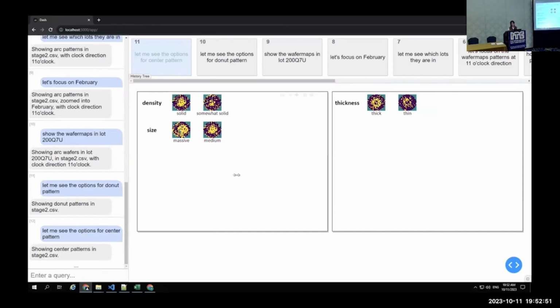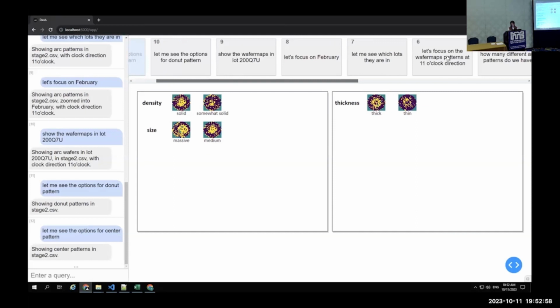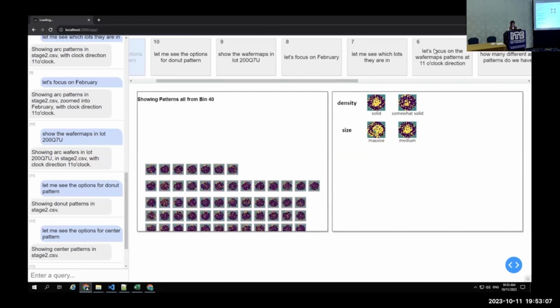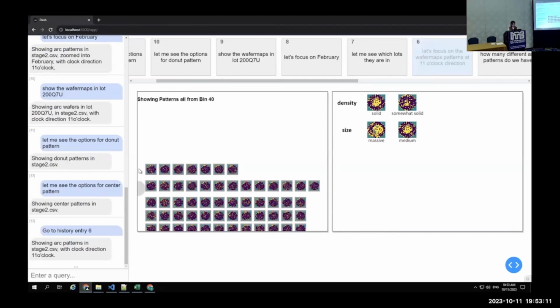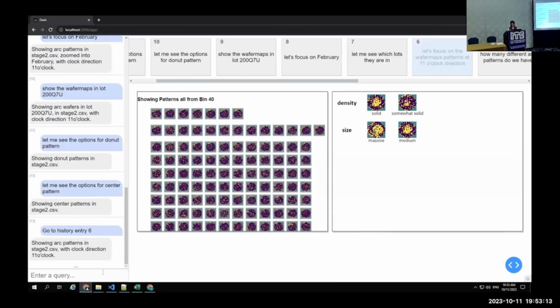So now I want to go back to the 11 o'clock patterns I found. To do this, I can click on one of the cards in the history bar to retrieve the result from the specific query we've done before. And in this case, I'm clicking on 6. Okay, so now we are seeing all the 11 o'clock patterns again.